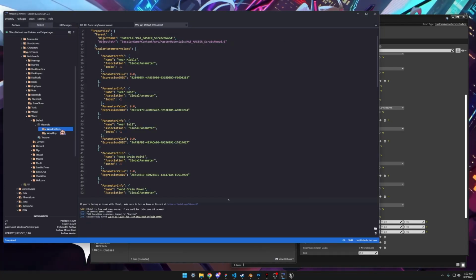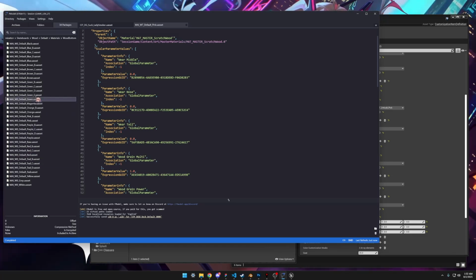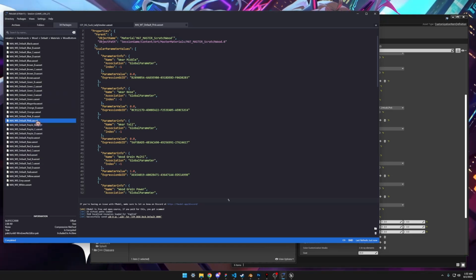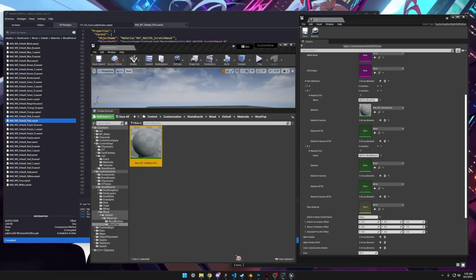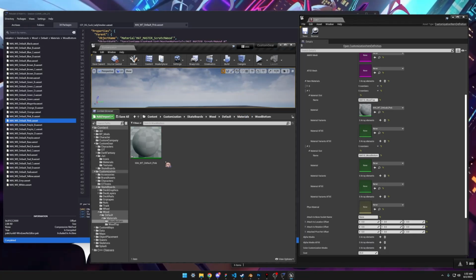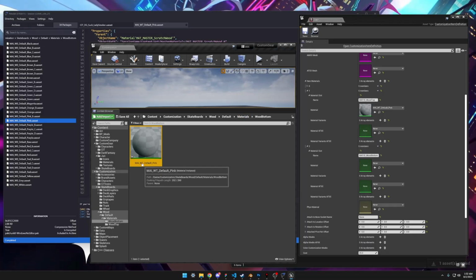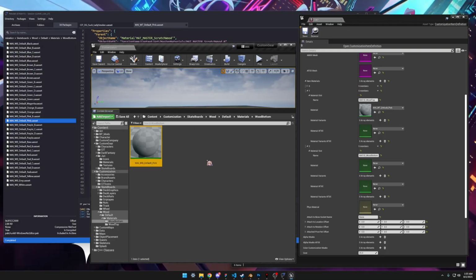Let's take a look at wood bottom as well. See, there's a whole bunch of here. And let's see, do we have a pink? Yep. And it's called pretty much the same thing, but it's just WB instead of WT. So we can actually just copy this and paste it in here. And then we just need to rename this to be WB instead of WT.